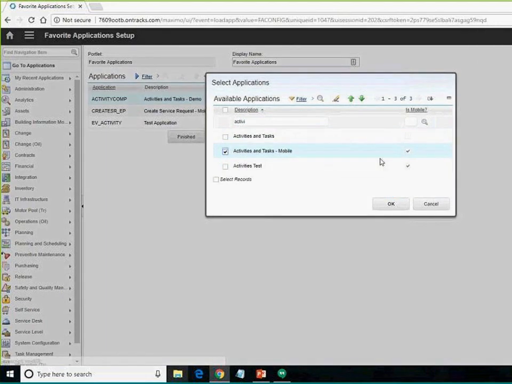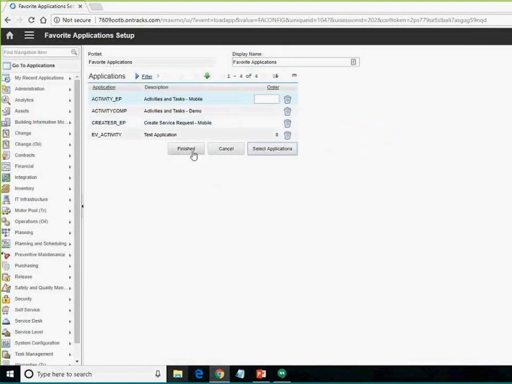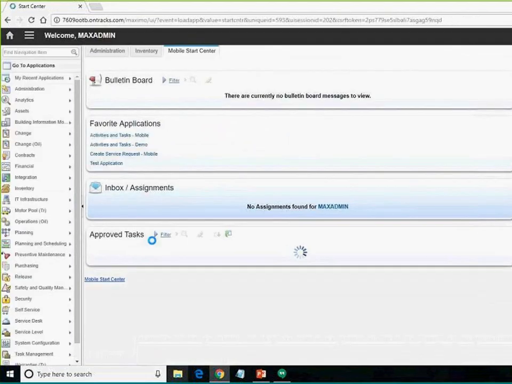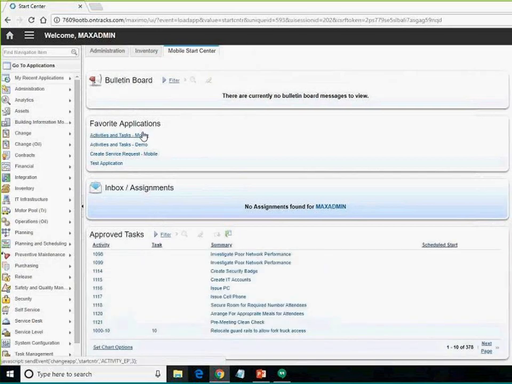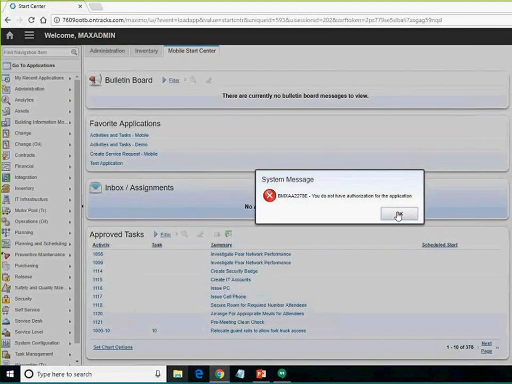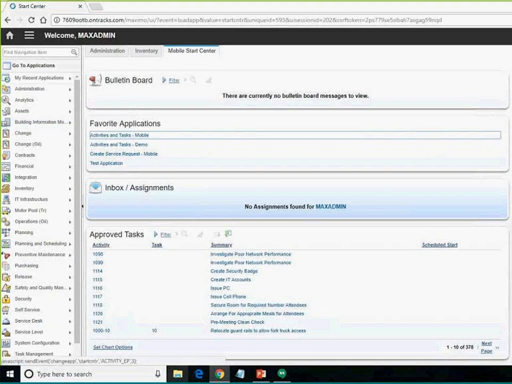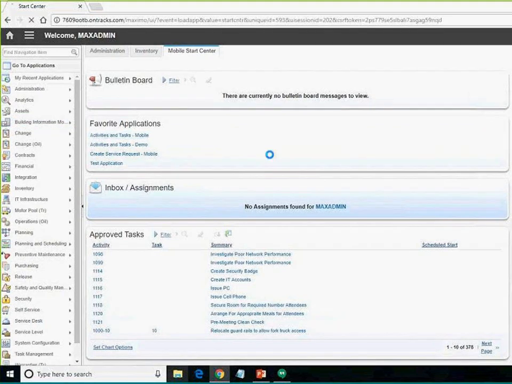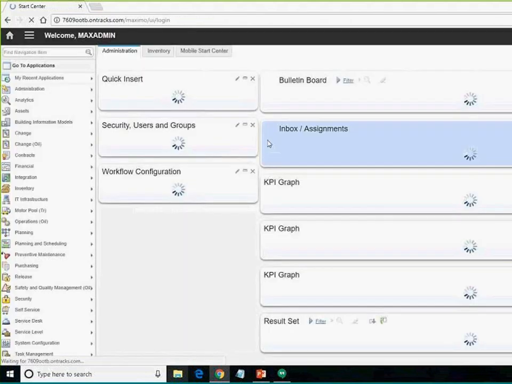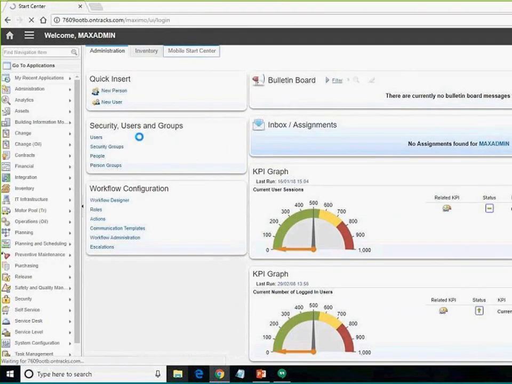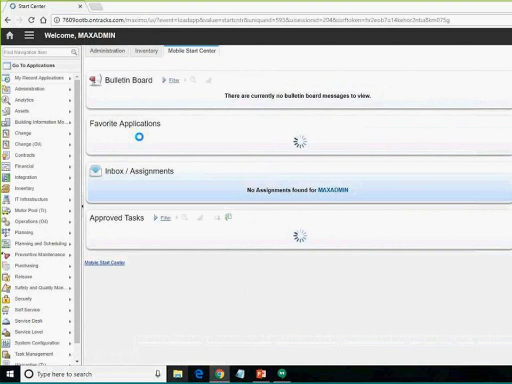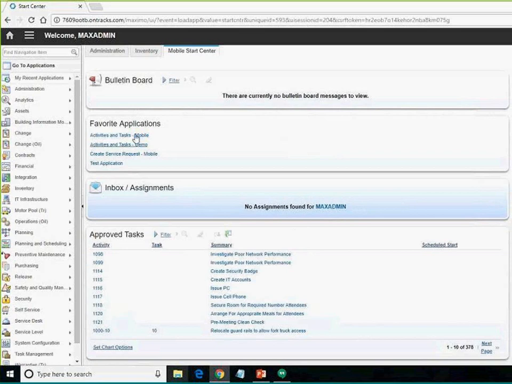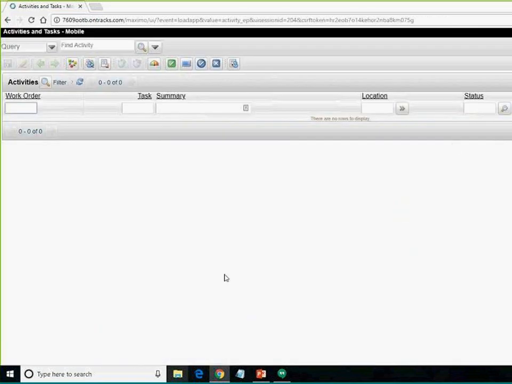Okay, so I look for my activities and tasks mobile application. Okay, so now I can go into it. Oops, I do not have authorization because I just created this application. So like I said, I need to sign out and sign back in for the permission to be granted. So now when I go into my mobile application, this is what it looks like.